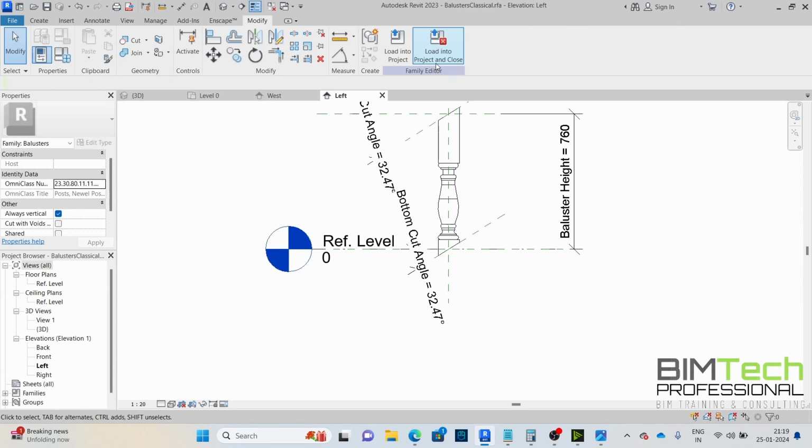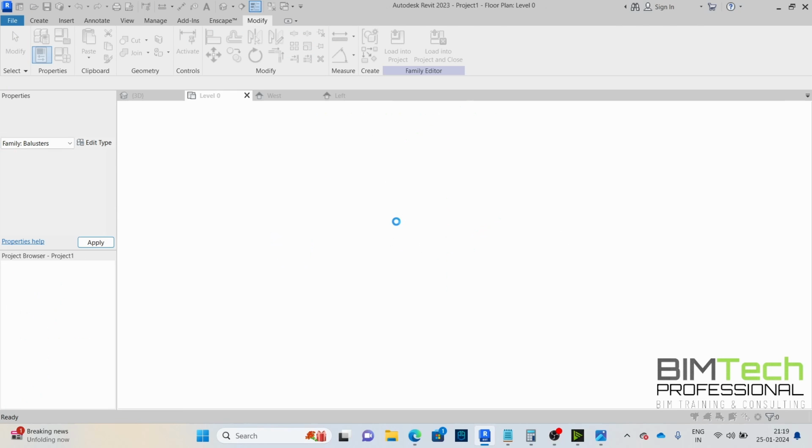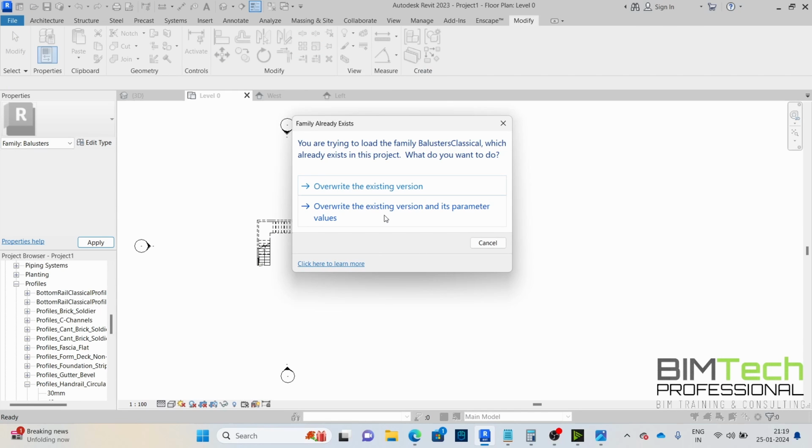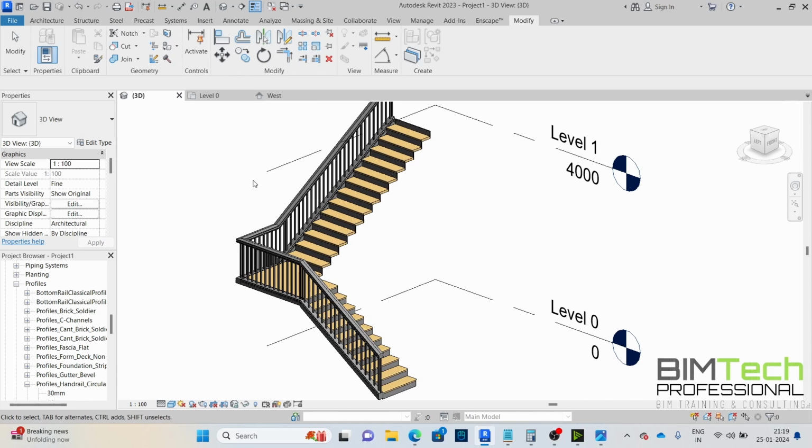So let's load it again. Load into the project and close. Yes. Override existing values if you have loaded already. If not, it won't show you this message. Okay, I'll say override the existing version and its parameter values. Now let's go to 3D view.